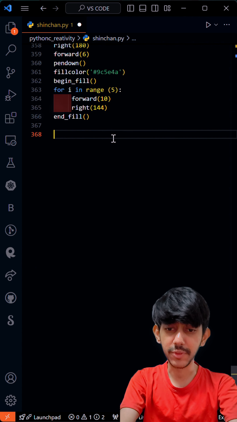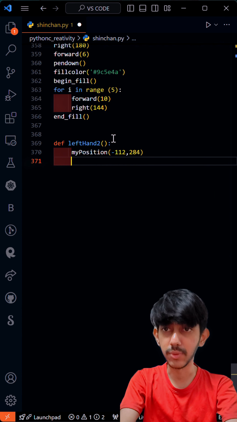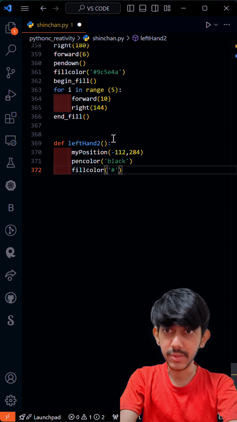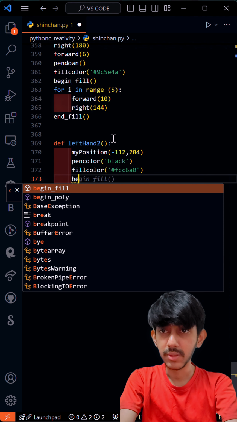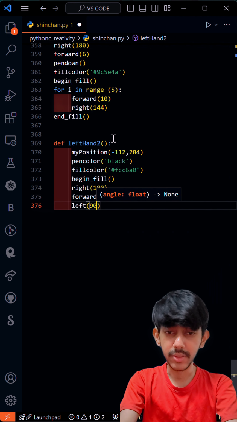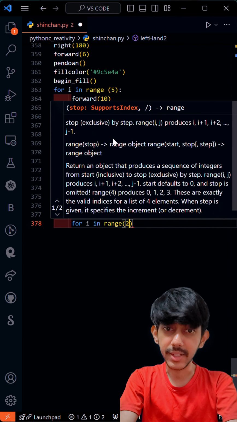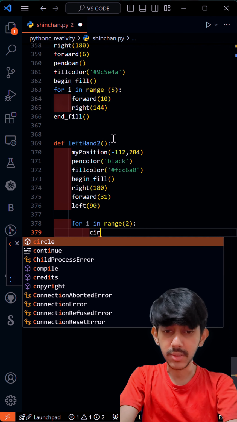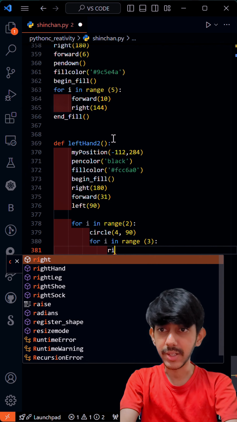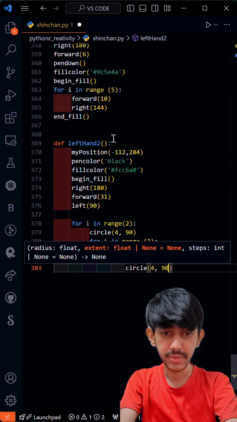Defining here the left hand function. For that, go to my position 112, 284, and the color I'm taking as black, fill color is say 0, begin fill, right 180, forward 31, left 90, for i in range again a loop 2, and for circle 4, 90, 45, in range 3, and right 180, then for i in range 2 again, then the circle is 4, 90, and now end fill.